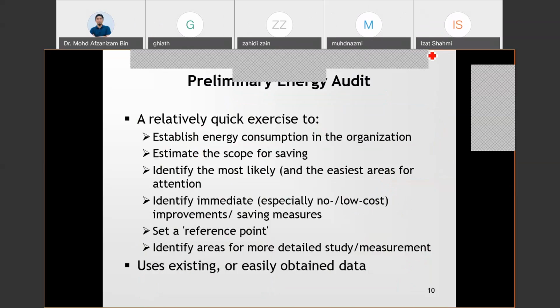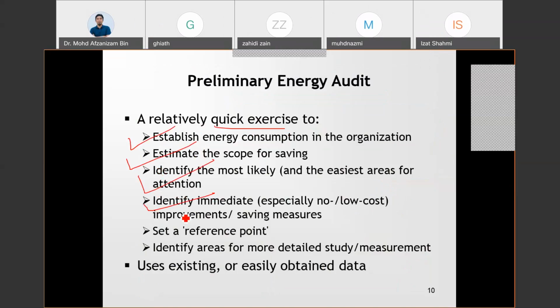Okay, we start with the preliminary energy audit. It's a quick exercise to establish energy consumption, estimate the scope of saving, identify the most likely problem area, identify the immediate improvement or saving measure, set a reference point, the benchmark, and last but not least, describe areas for more detailed study or measurement.